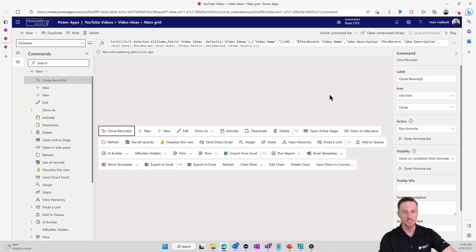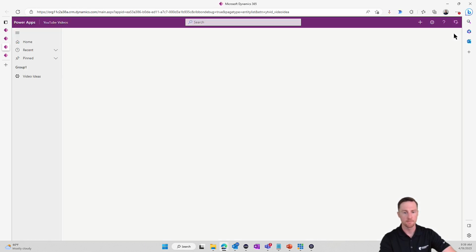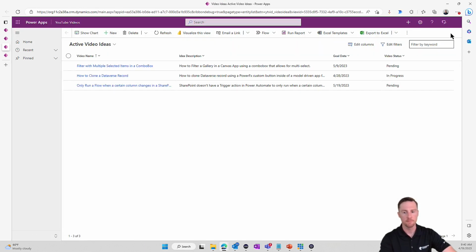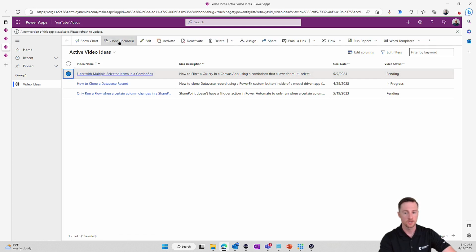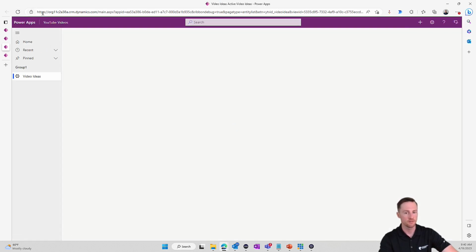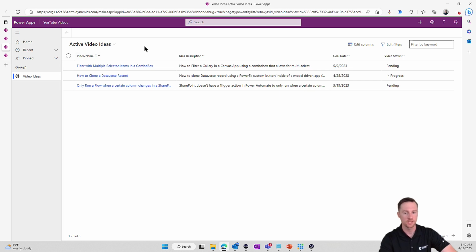All right, so looking pretty good. Let's go ahead and click play up here in this tab. This is going to open up my model-driven app in a new browser tab for me. And let's see if it's there. If it's not, we can always refresh the page. There we go, there's our clone records, but it's still working on the publishing and the updates. It says a new version of this app is available. I'm going to do a control refresh on my keyboard. Control refresh will clear the cache, a hard reset.